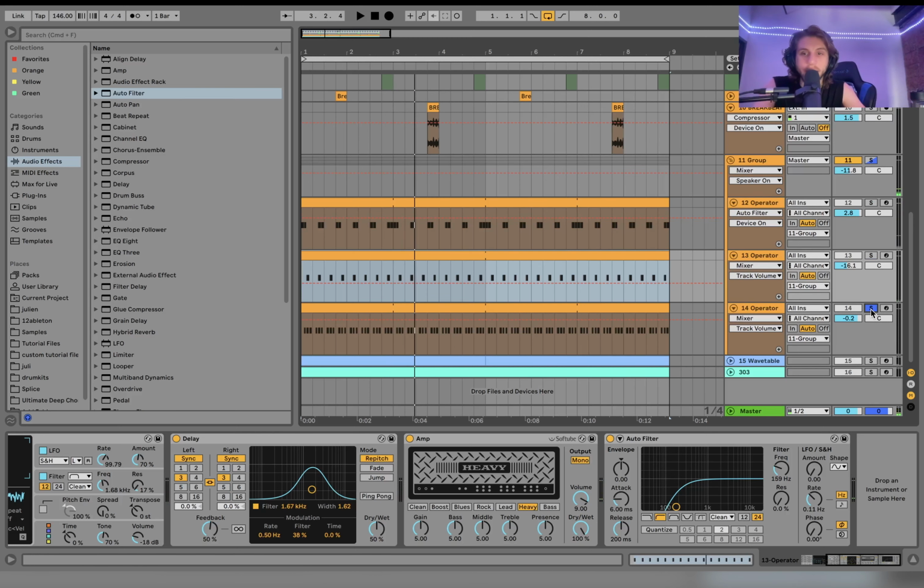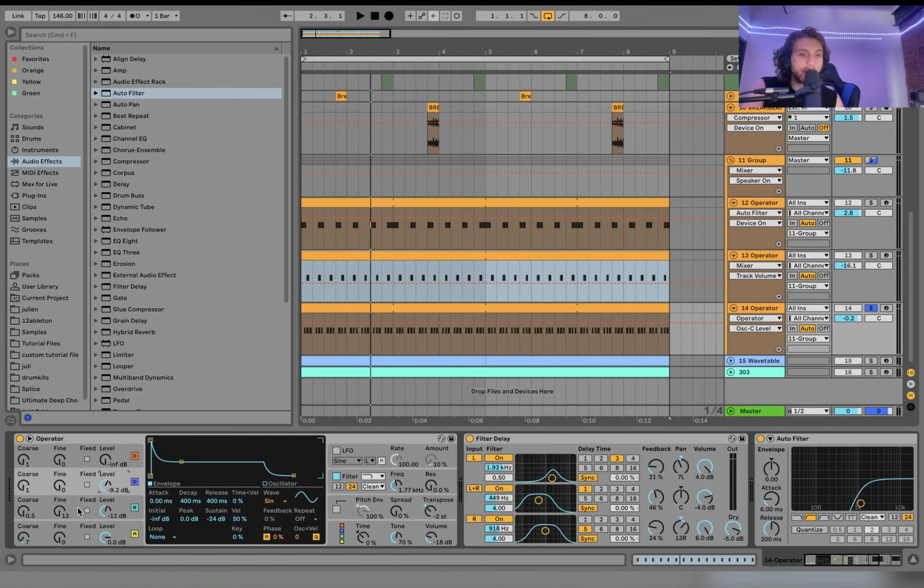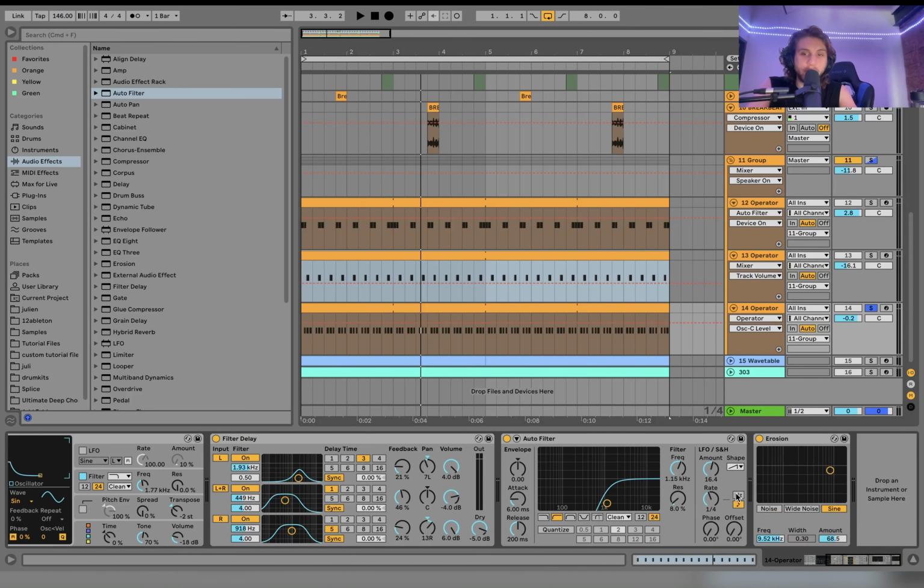And then for the high end, it's just this super bright Operator patch where you can see I pitched up the FM a lot, so you get that really digital bright sound, almost like a bell. But it sits really nice. You can hear that in the whole mix. Like almost like a bell kind of punching through. And we've just got a bit of filter delay, high pass, and then a little bit of erosion on that.